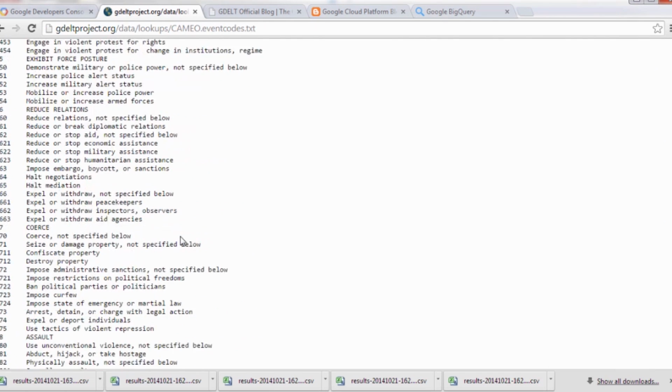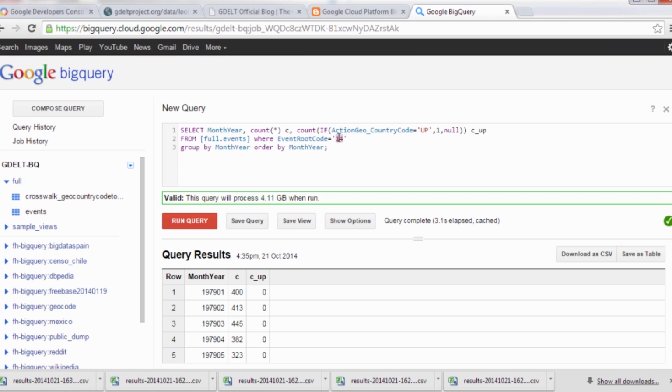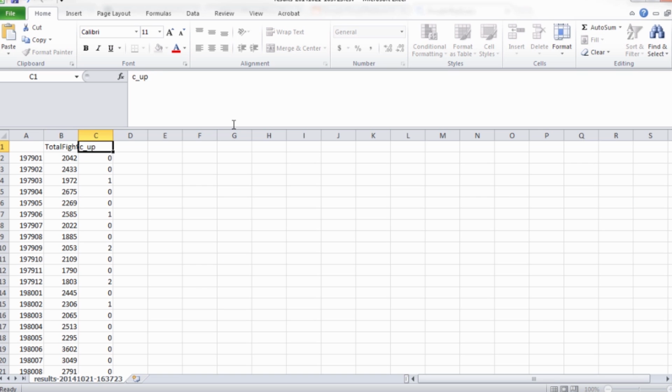Well, instead of protests, let's go back and look at conflict. So, fighting, for example. Let's change from 14 to 19. And so now let's run this. So now what we're saying is, find me all the active conflict activities, the actual fighting that's occurring across the world. And for each month, count up how many in total, and then again, how many were in Ukraine.